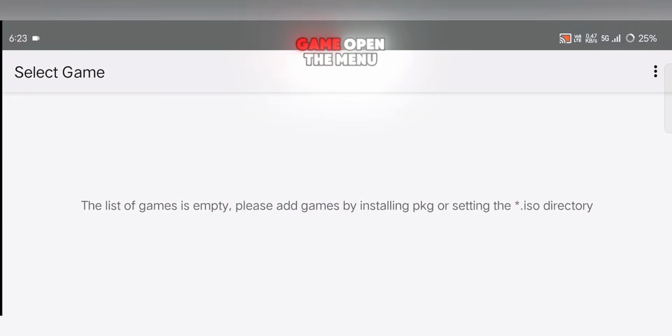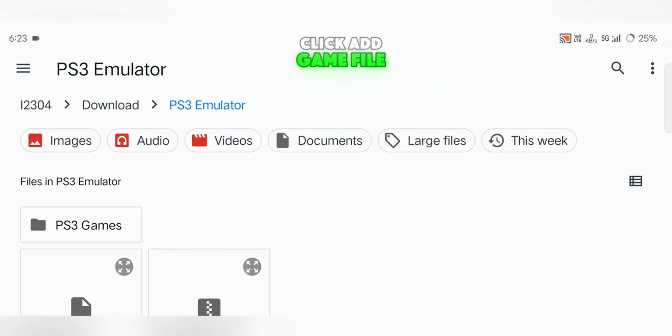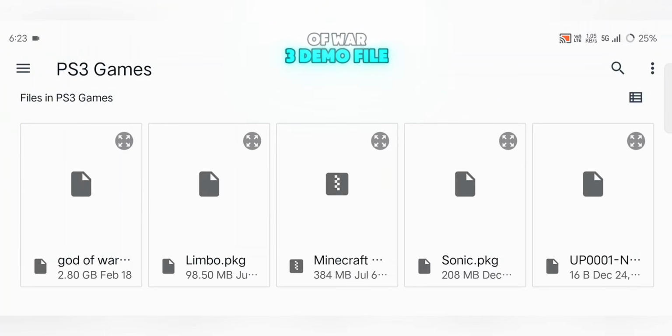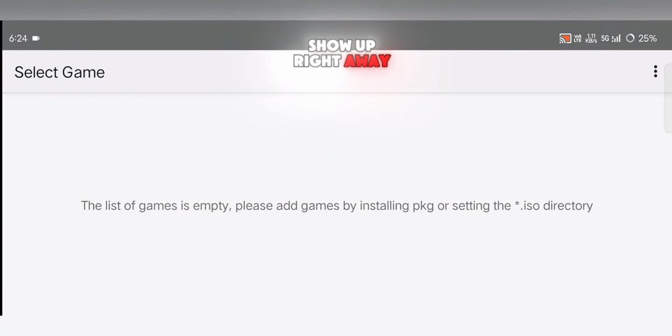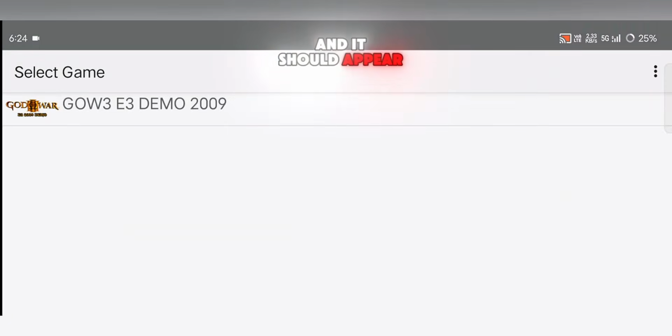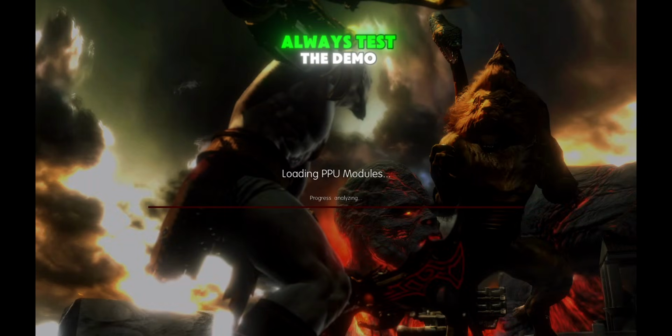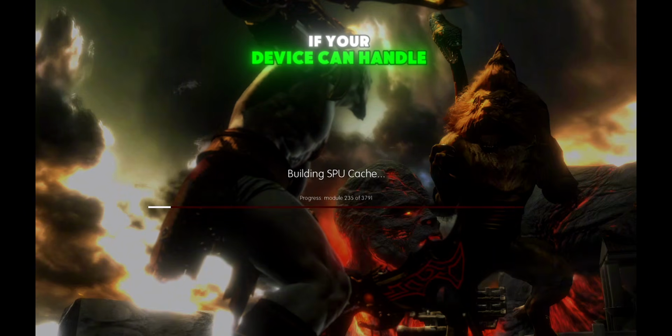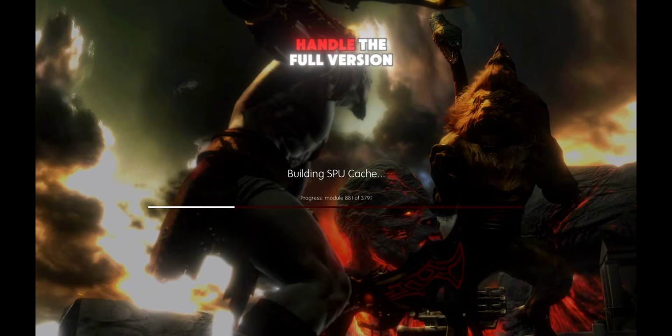Now let's add the game. Open the menu, click Add Game File, and select your God of War 3 demo file. If your game doesn't show up right away, just refresh the list and it should appear. Now, here's an important tip. Always test the demo version first. If your device can handle the demo, chances are it can handle the full version.